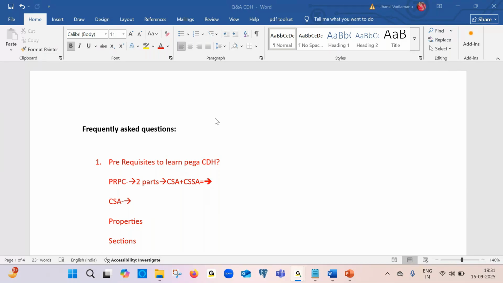I think I am discussing this technical stuff here because everyone may know about Pega at the CSA level. Those who attended today's session, everyone knows about CSA, right?